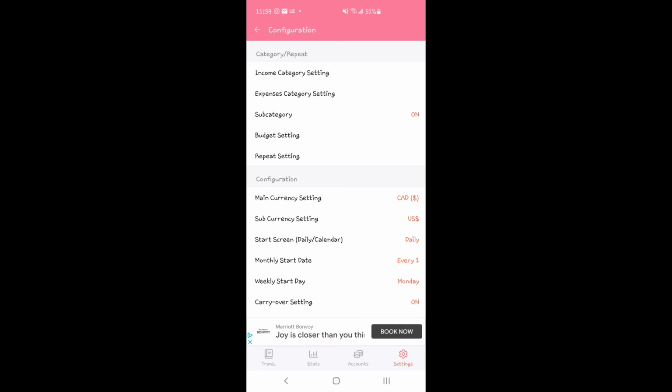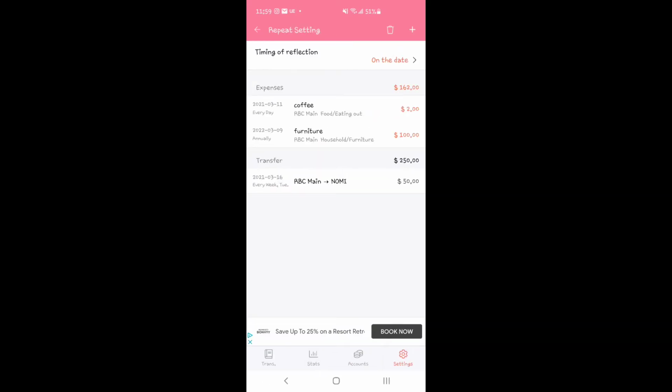And then next we take a look at the repeat settings. So repeat settings are just those expenses that you know come through every month or every 6 months or every year, quarterly, and you could just set them up in here so that you don't have to continuously go back into the app and enter them. They're just already preset for those dates.